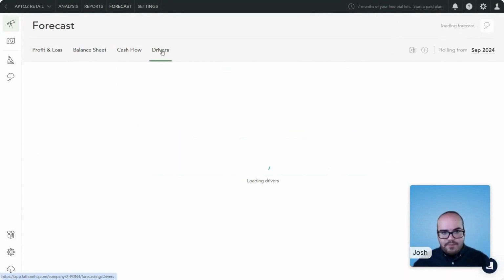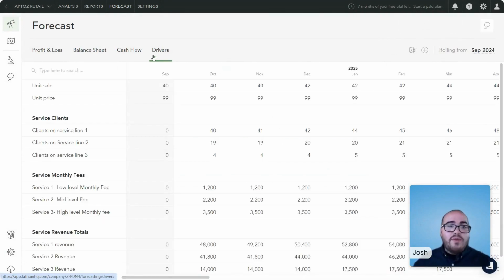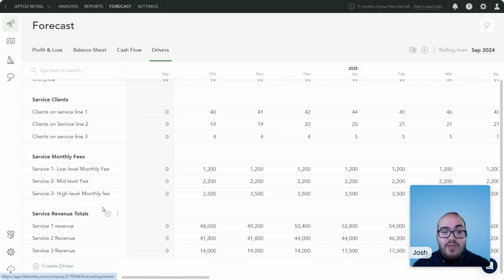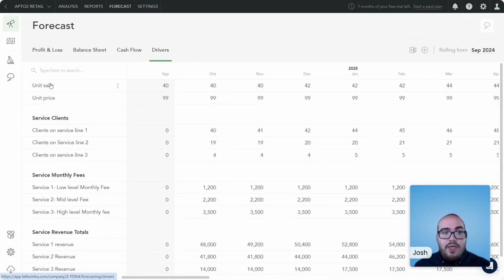Now, drivers is sort of a catch-all for everything that you might need in your forecast that's not on the P&L and the balance sheet. If you haven't used drivers yourself, it may be blank, but it may auto-populate with some things like interest rates on loans. If you've created some loans in the system or used some defaults, interest rates will live here as well. In this particular company, we did some tinkering.